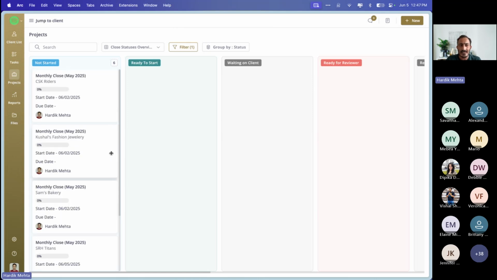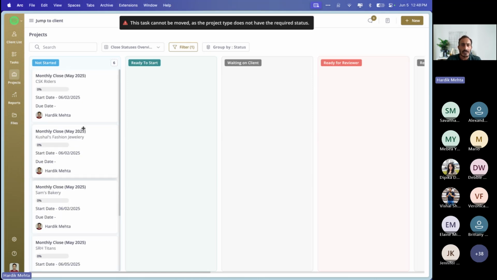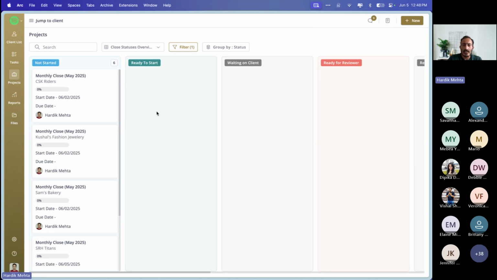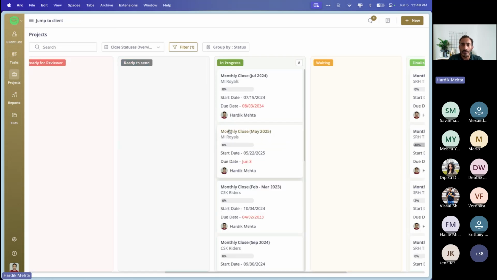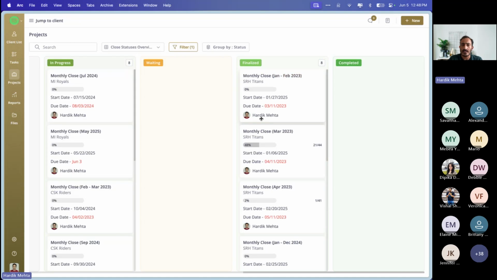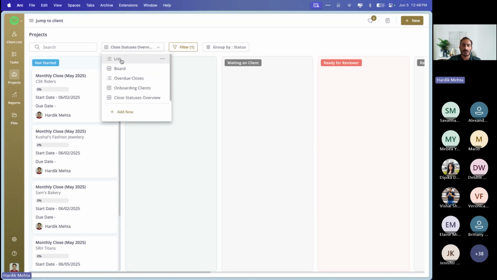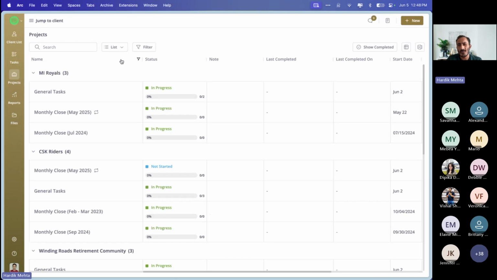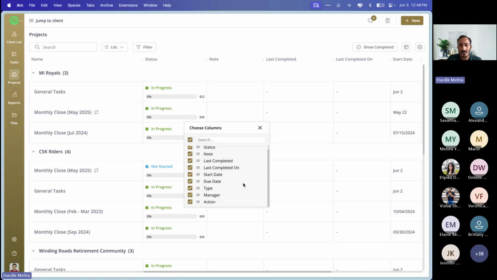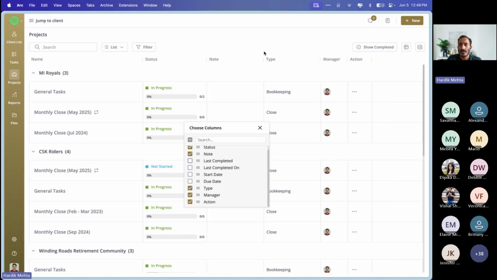In this case it's all not started, but if you are just changing the statuses, you'll be able to do that as well. If you want to change the status from one column to another, you will also be able to do that. As you can see, some of them are in progress, some of them are finalized. So that was the main idea of creating the different views at the project level as well. And obviously there are some features here and there. In case you would like to change the columns, like you don't want to see due date, start date and last completed on, you can always play around with that as well.